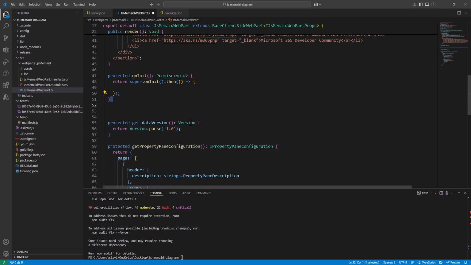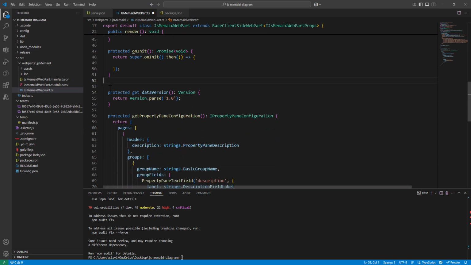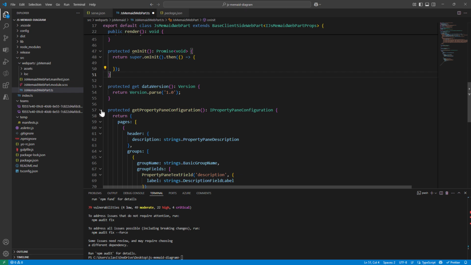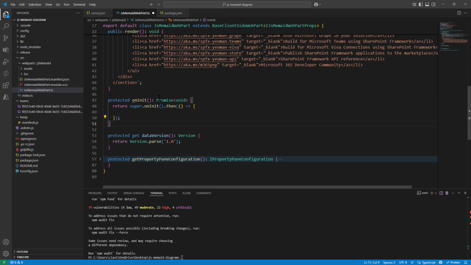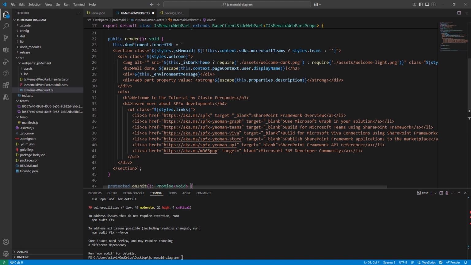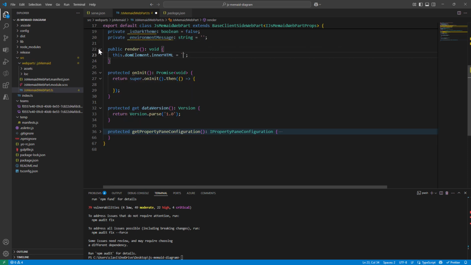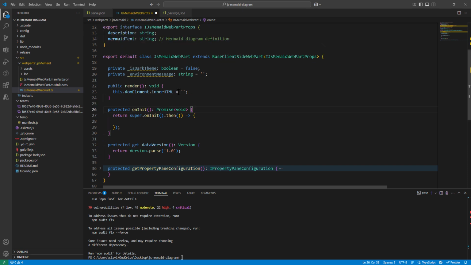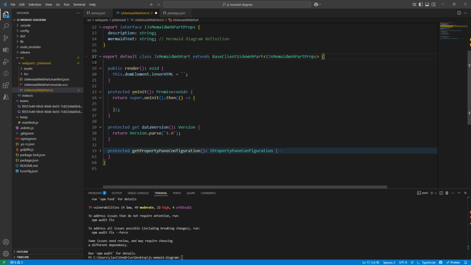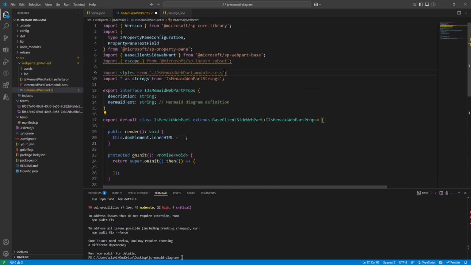So this is good. And then we are left with the data version. Let the data version be there. We have the property pane, we have the initialize method, and we have none other than the render method. We should also clean up the code within the render method. So what I'm going to do is we don't need this. So just leave it at this, right? So the render method, the initialization method, data version, and property pane. Perfect. So this is how our file looks now.